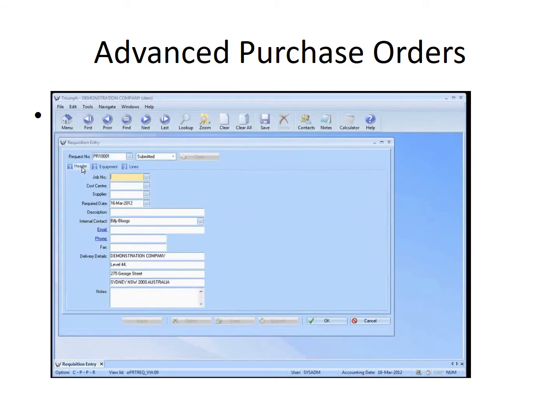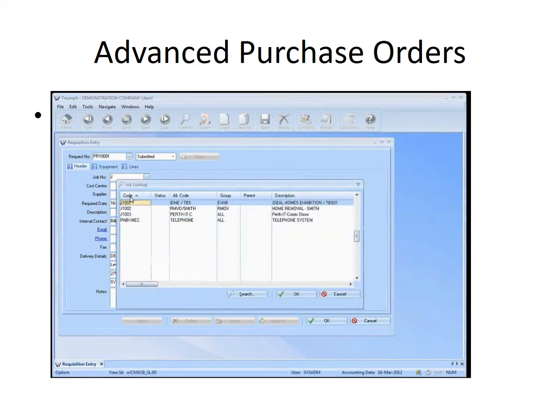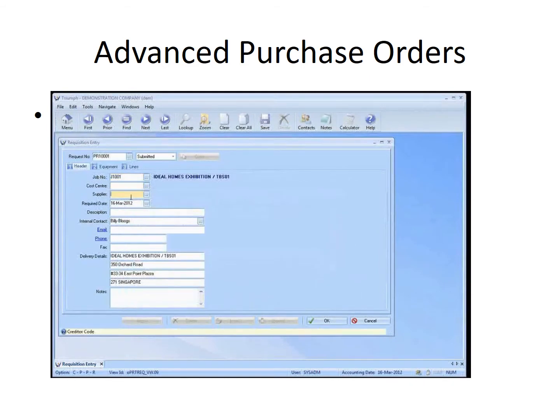Go back to the header for a minute. The first thing you've got is the job cost centre, and if I put in a job number, it will default it through later. I don't know who I'm going to buy it from. When do I require it sent to me? My email address, contact details, where I need it delivered to, and notes of commentary about what this is about, so it's more internal things.